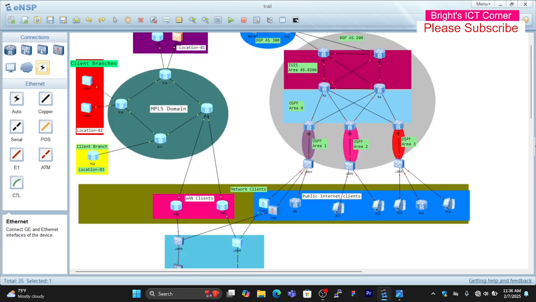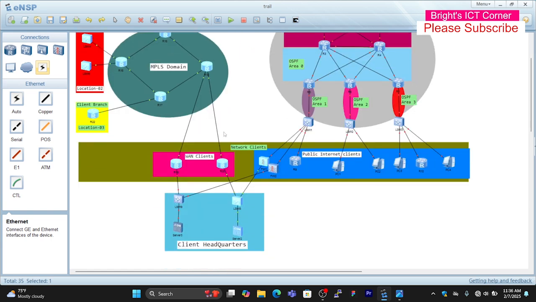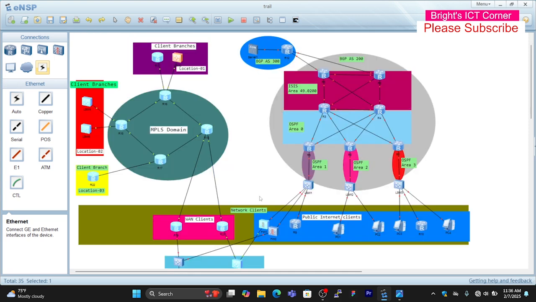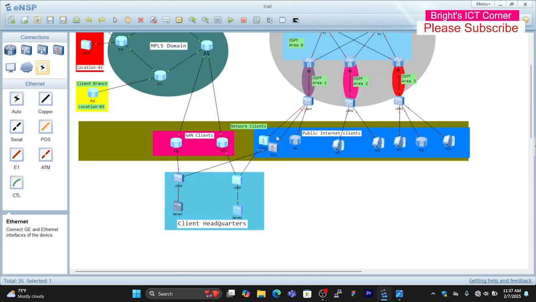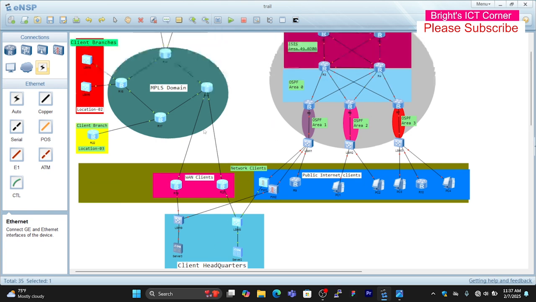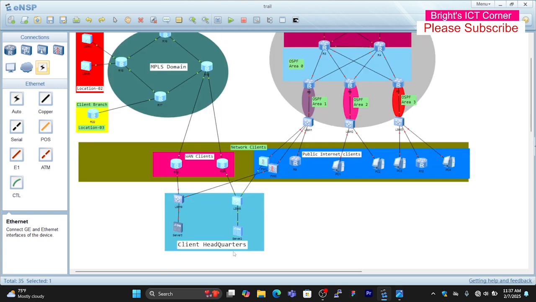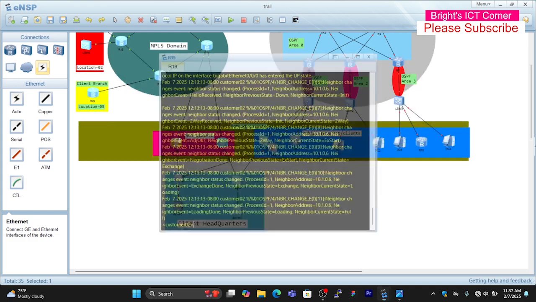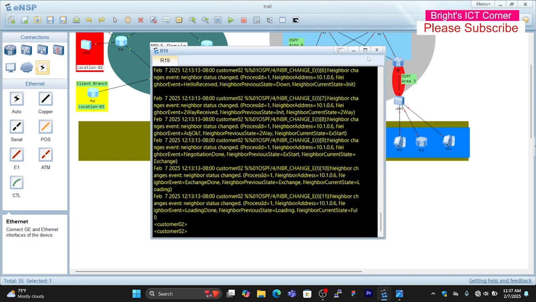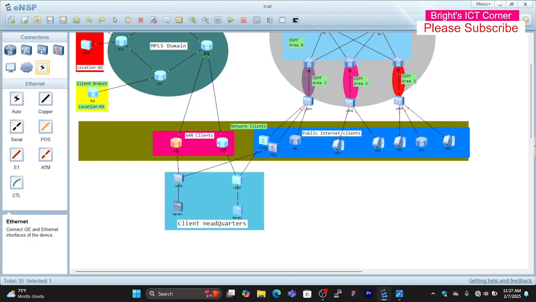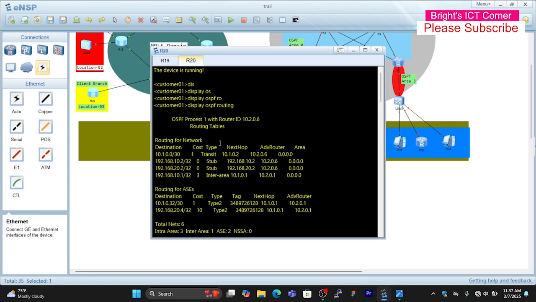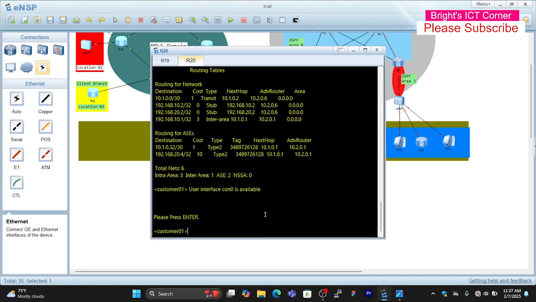Then all of these particular branches communicate with their headquarters, and only through their headquarters can these branches access the internet. So this provides a single point of entry into the IT infrastructure of these organizations, customer 1 and customer 2.